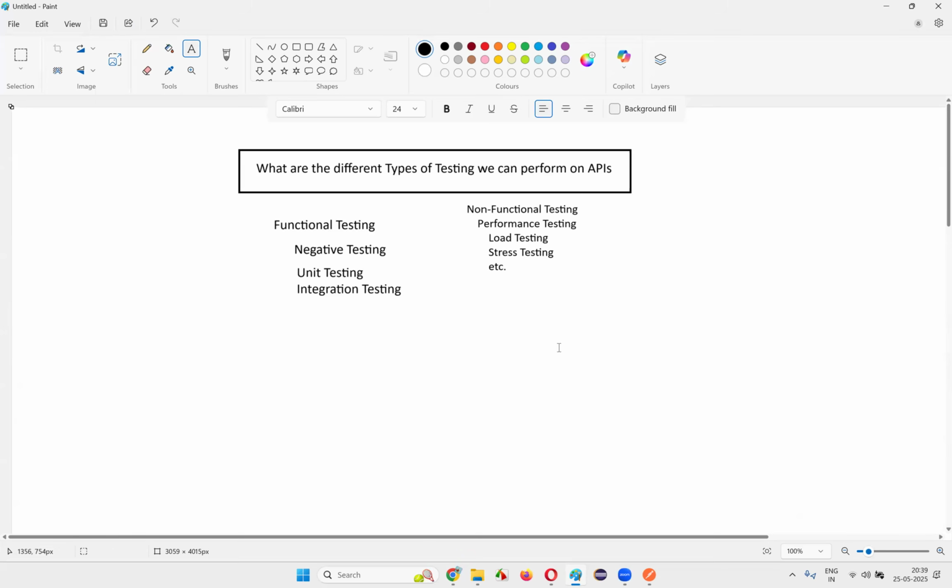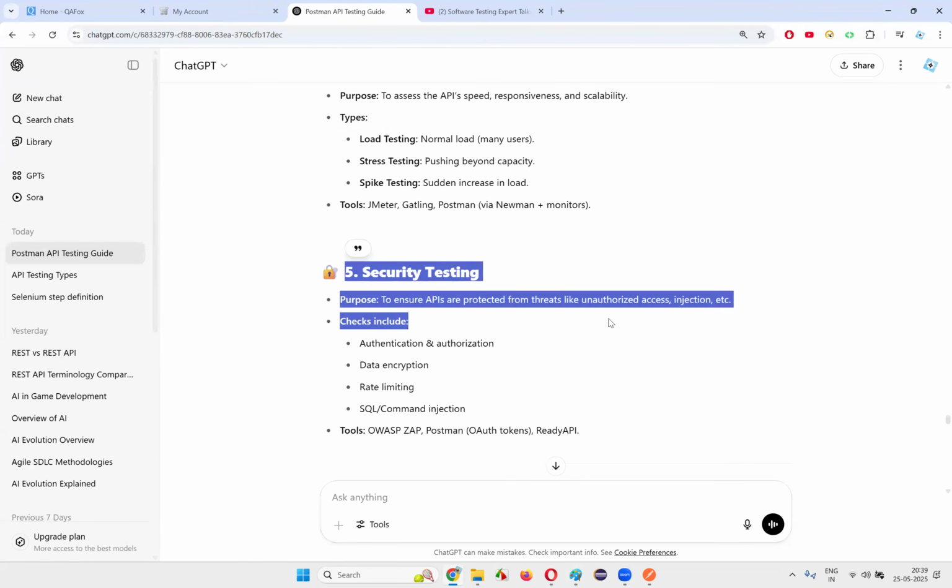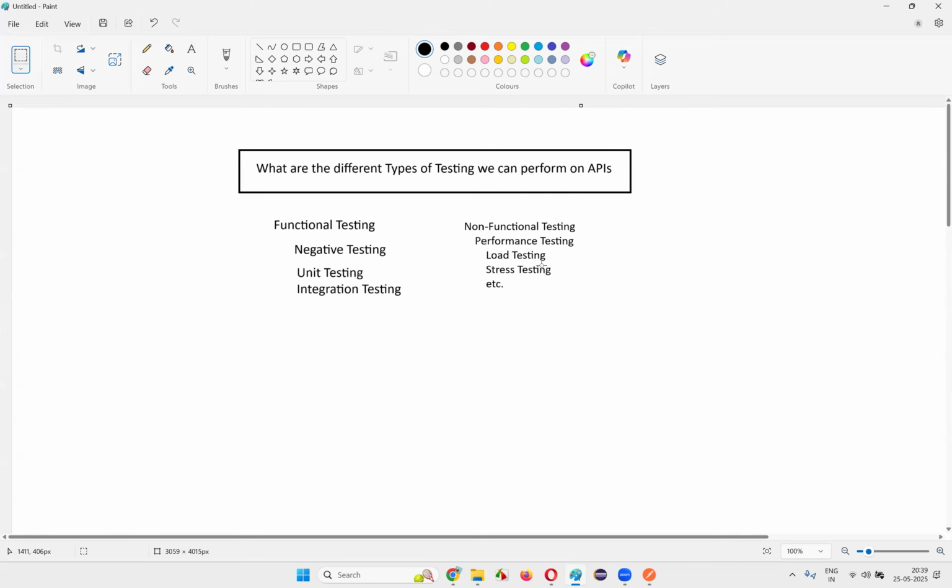Fine, done. I'll do one thing, I'll just drag it down. The next one, security testing. In security testing, we can test the APIs for security also. Non-functional testing only. Another testing will come, that is security testing.